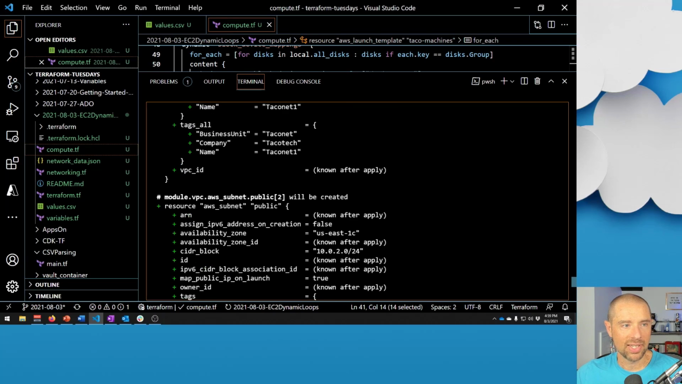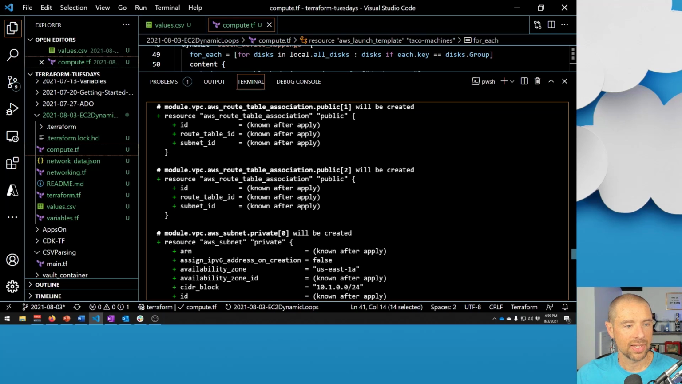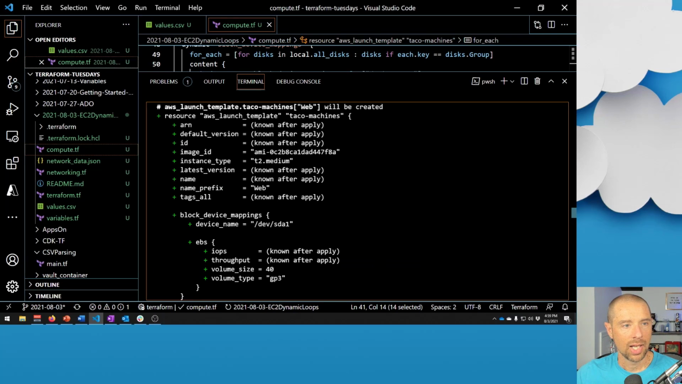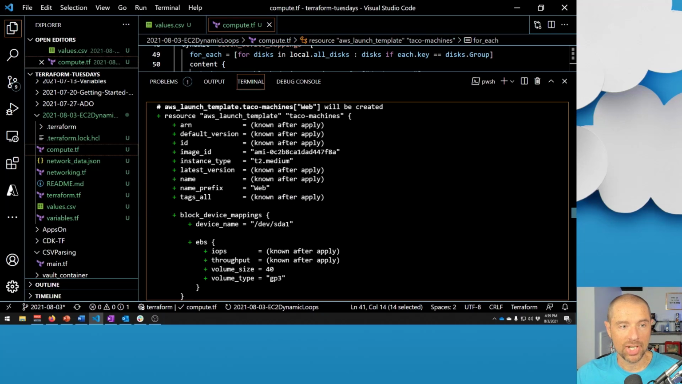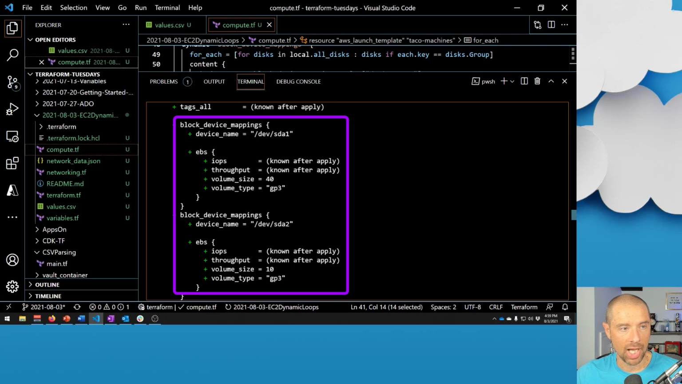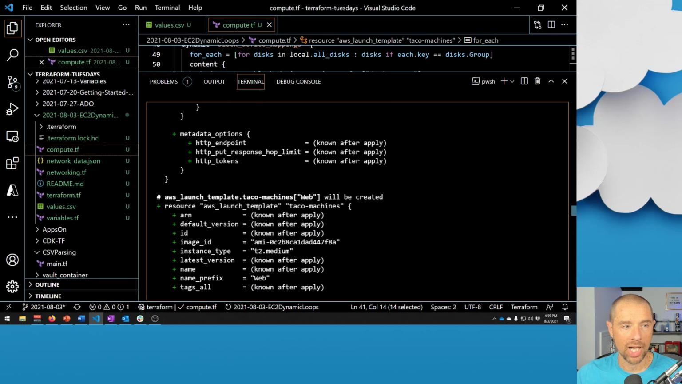I do have a VPC in here. Let's not worry about that. Let's scroll up to our instance templates, route table association, scrolling up. And here we go. All right, so here is an example of our launch template. This is for the web group. And in there, you can see the image ID. We can see the instance type. And then we get into the block device mappings, and we can see it's got one block device mapping for SDA1, one block device mapping for SDA2, and that's it. It just created those 2 block device mappings that we wanted.